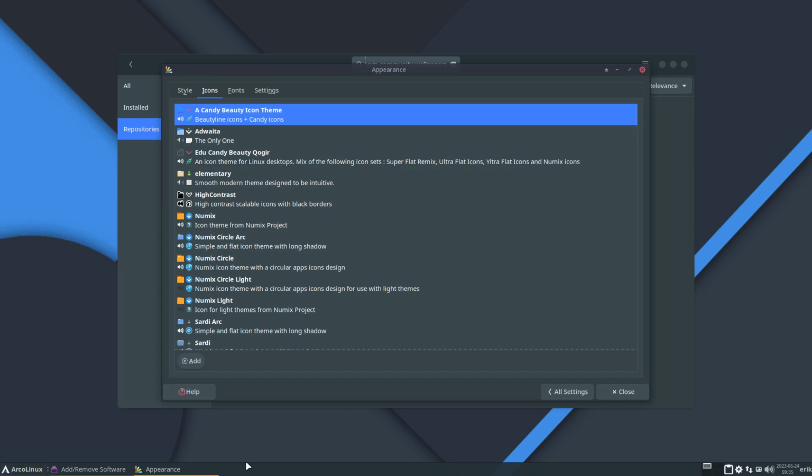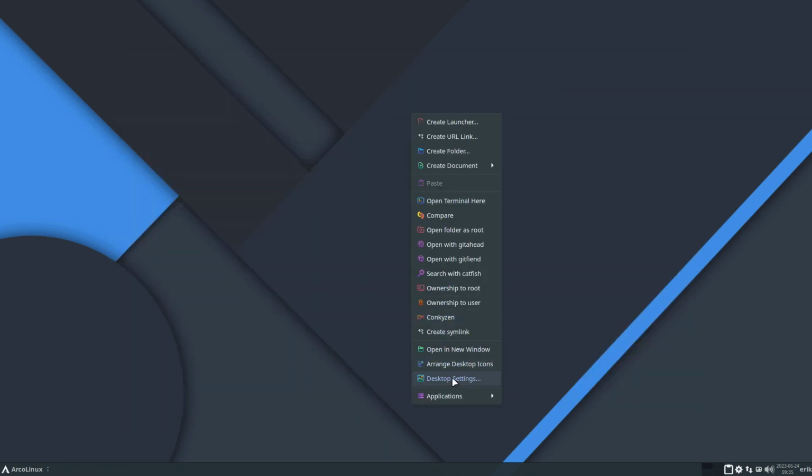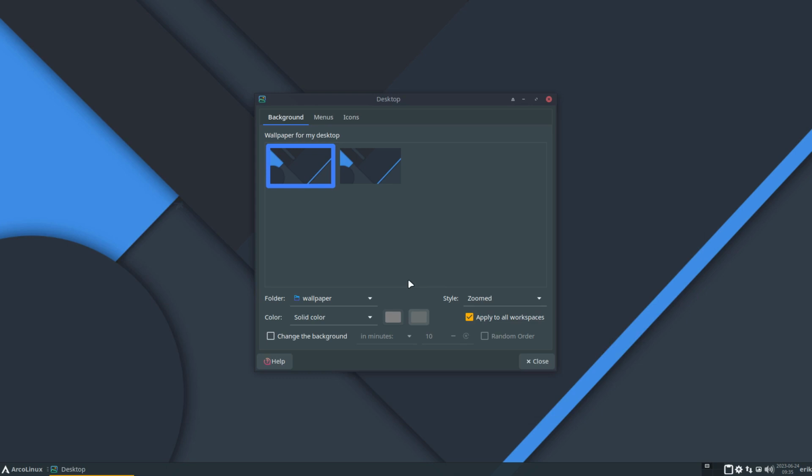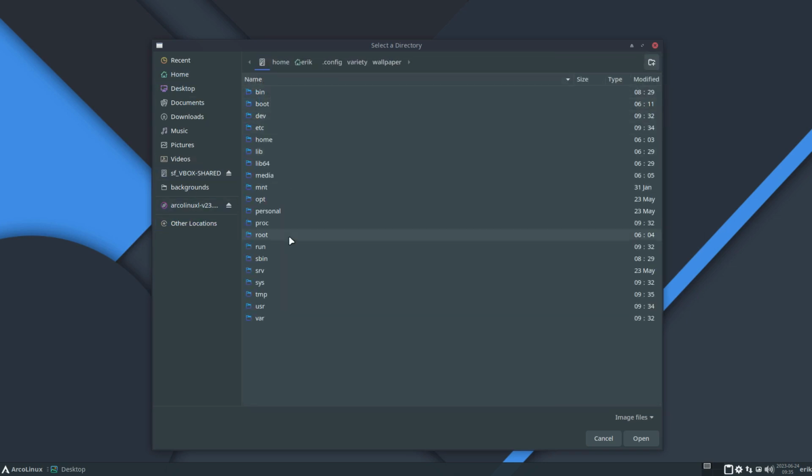All right, so let's close that one, and then Reborn, the community wallpaper. Right mouse click, desktop settings. Where do we change the contents? Here, folder, other. Now we're there. Let's go to the other locations, computer.